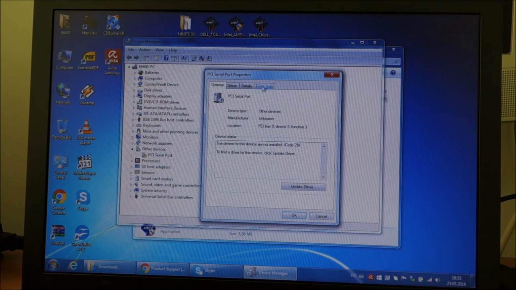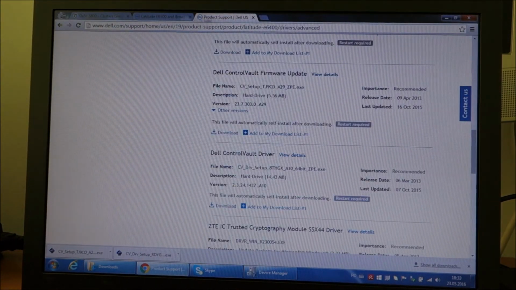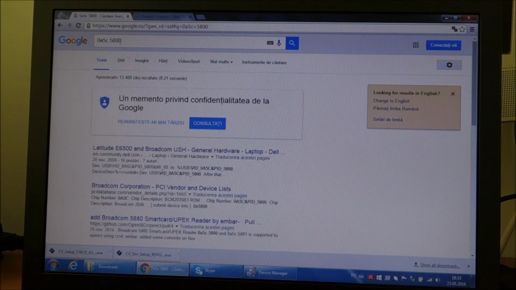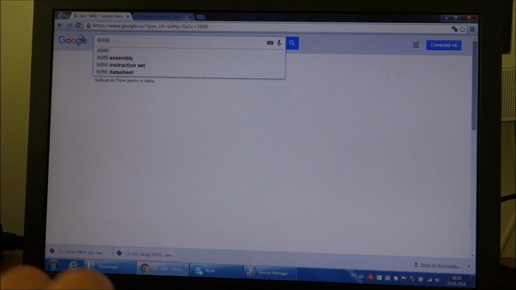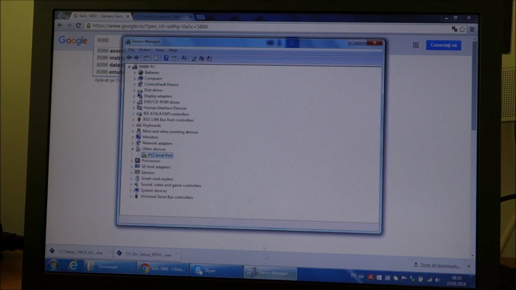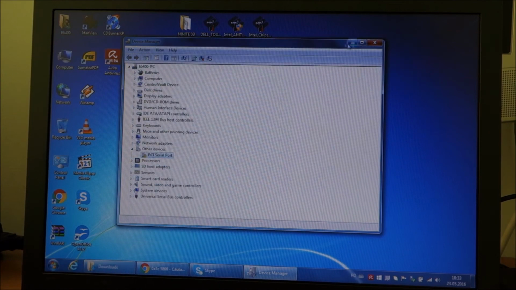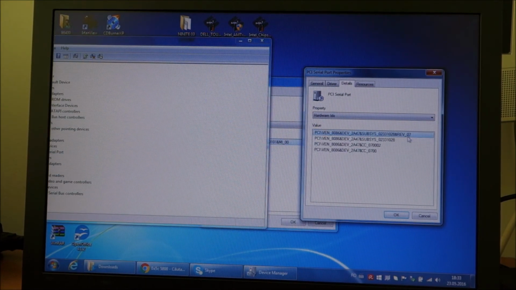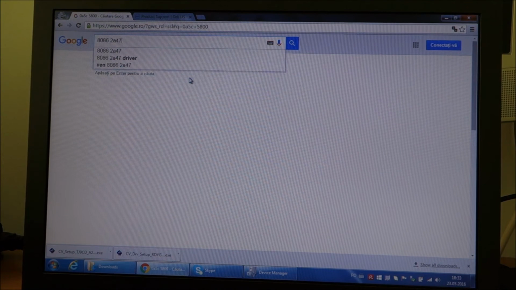Again, properties. You go on details, hardware IDs. 8086. Let's close the forum, it's not needed anymore. Sorry. 8086. I typed the wrong number. Hey, where is it? It ran away from me. 2A47. 2A47. And let's see what we get.